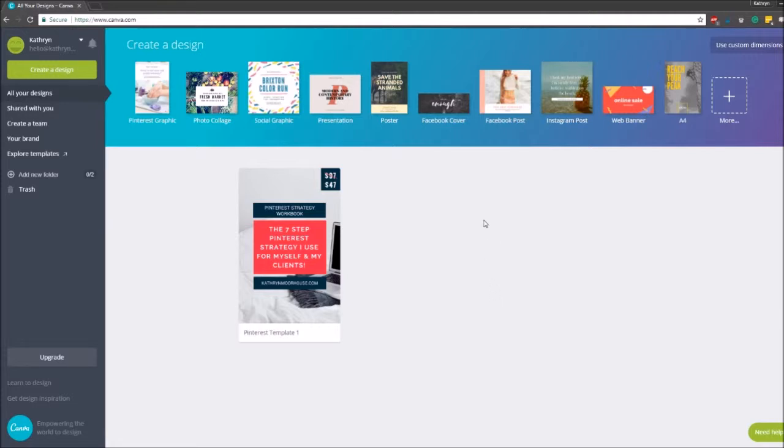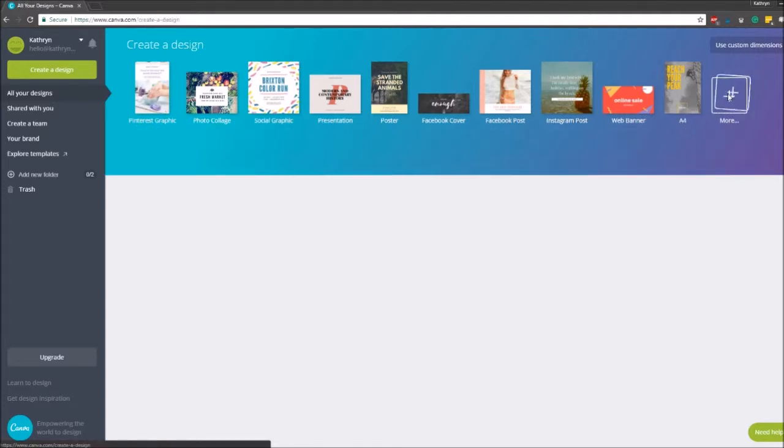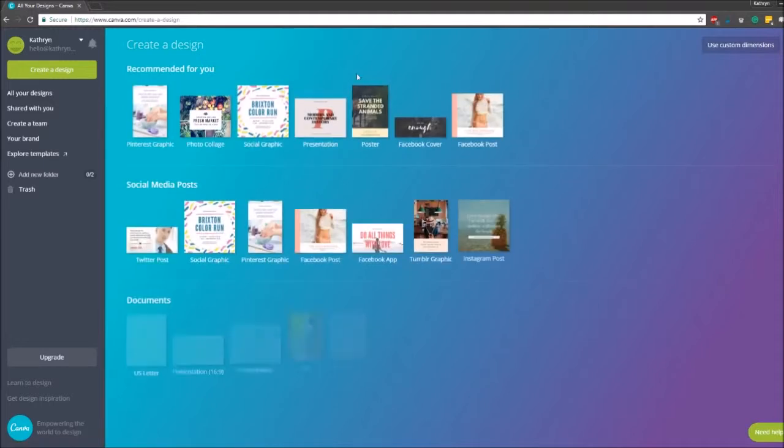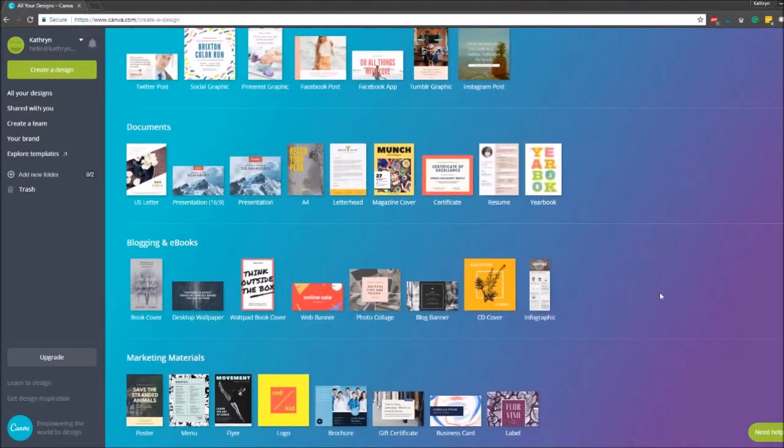Now, what Canva does is it already gives you a couple of templates to work with to make designing easier for you. It makes it easier to create images that are going to be used on Pinterest, Facebook, and all of those places. So our first step is to come over here to where it says Create Design. You can see it has Pinterest graphic available. Yours might be in a slightly different order. If you can't see the Pinterest graphic, click on More. And now you're going to see all the options available.